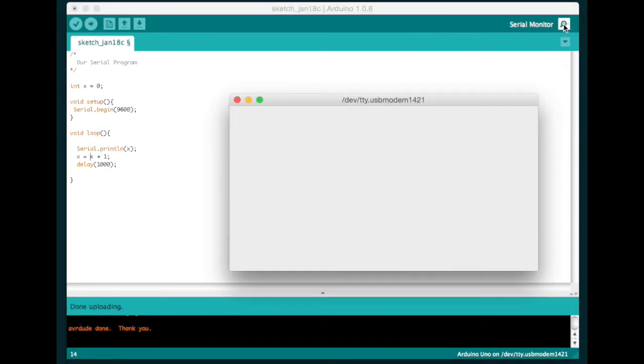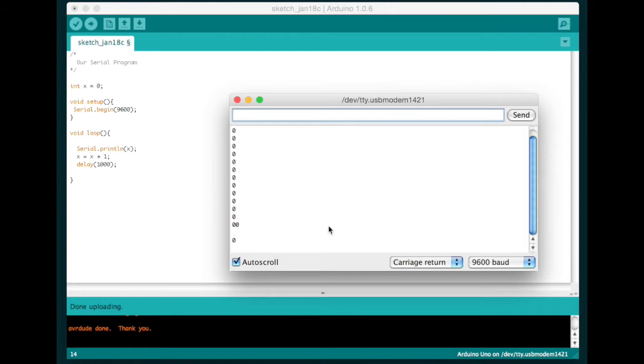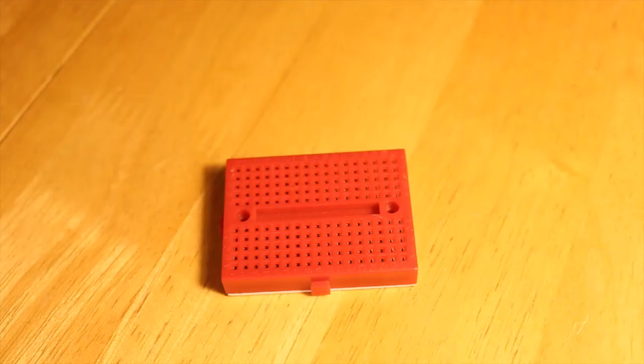Let's go to serial monitor. And as you can see here, every time it loops, it increases x by 1. Really cool, right? So before we get started with our temperature sensor, I'm going to talk a little bit about the breadboard.